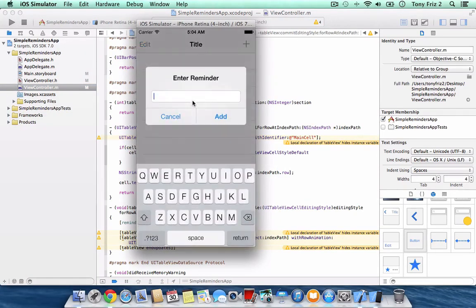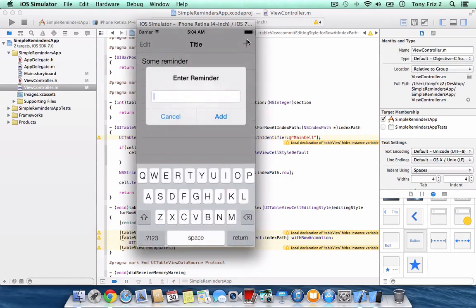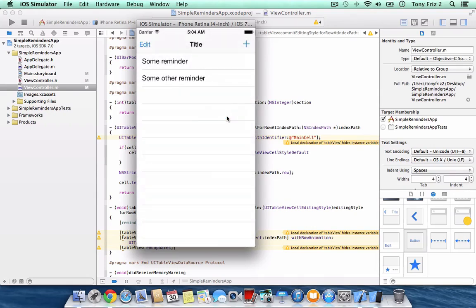So let's add a row, add one more, put the table view into editing mode. Perfect. So now you can see that row is actually gone. It no longer exists in the table view or in the reminders array. It's important to always make sure that your view matches your model. So whatever data is stored in your model has to always be correctly displayed to the user in the view that corresponds to that model.